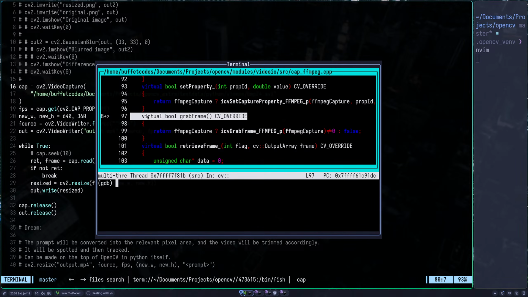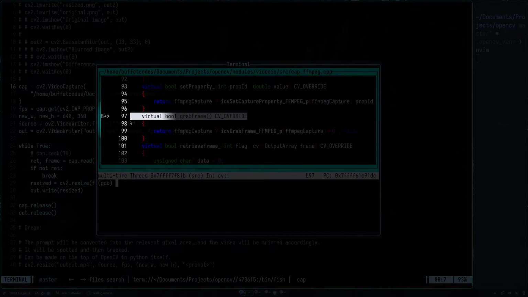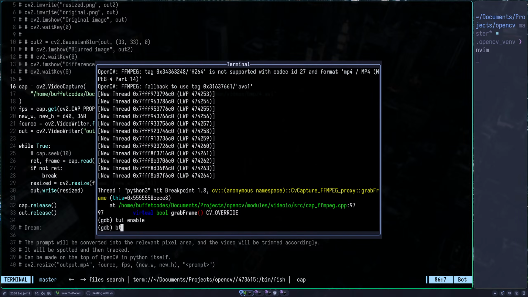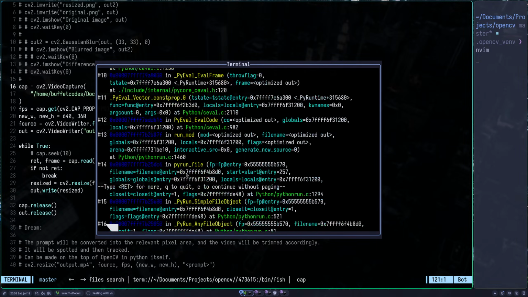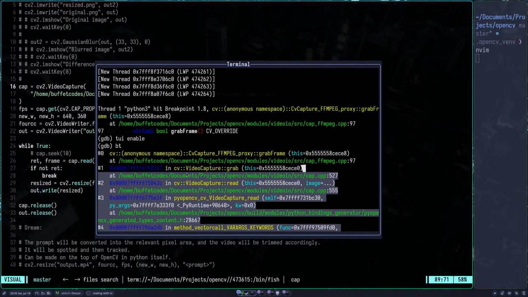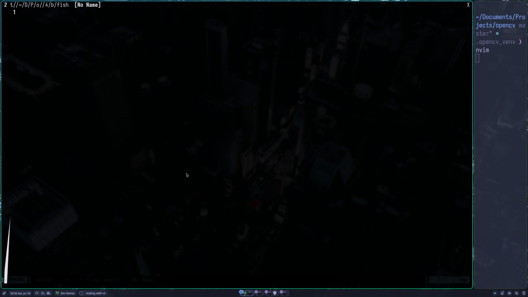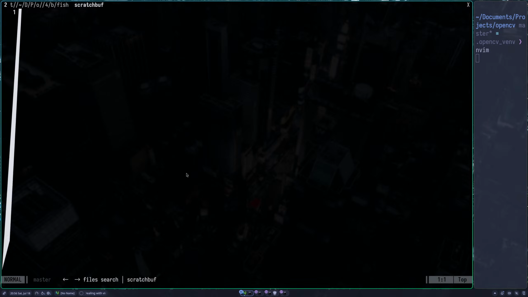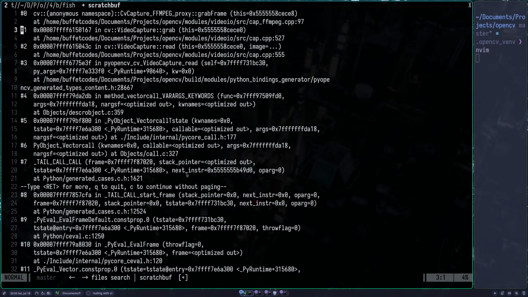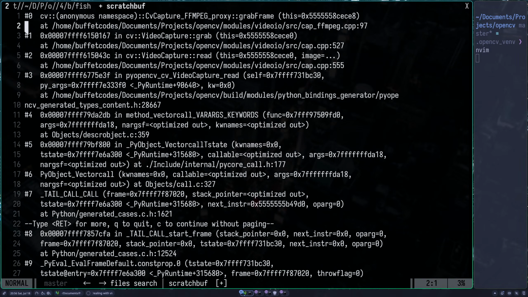as you can see, I'm at the grab frame method right over here. Now, the interesting part for us is to understand, let me just disable this for now, and understand the stack trace, right? So for that, I'll just copy paste the whole stack trace and open this in a new tab in a scratch buffer. Okay, so I have pasted this over here for us to understand what's happening.